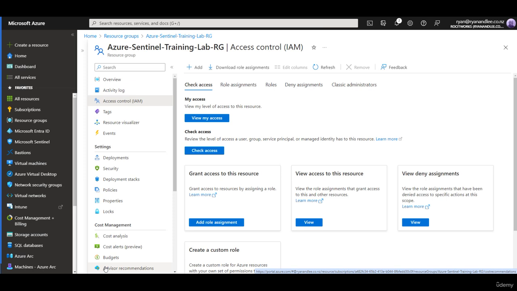So that's how you add a user RBAC role to Sentinel. So if you've got a resource group and you want to apply role-based access control, how we do it here in Sentinel is how you would do it across Azure.